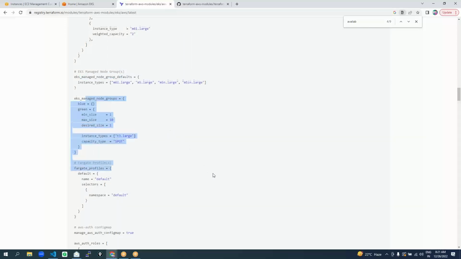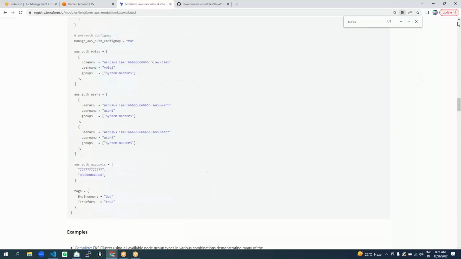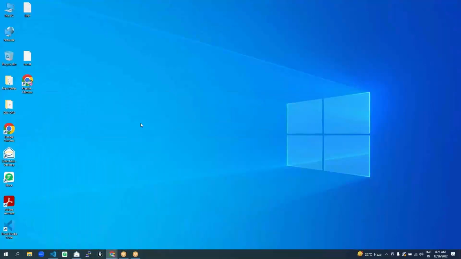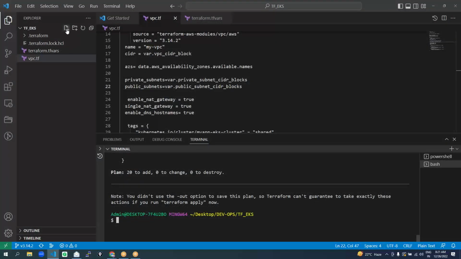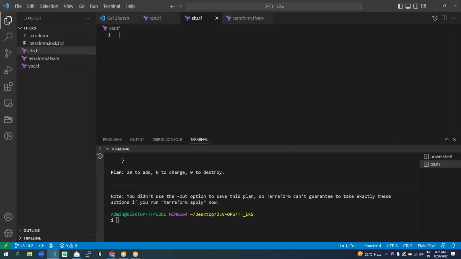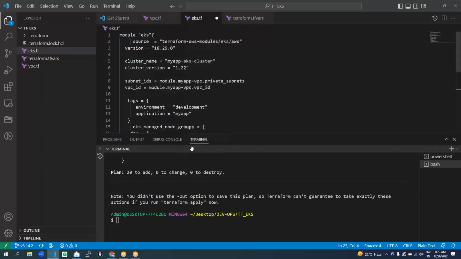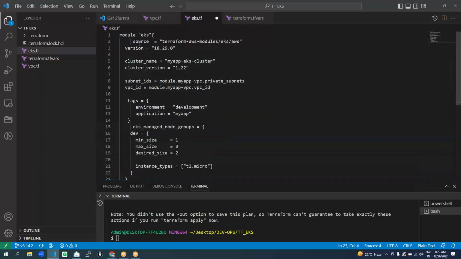Okay, so let us go for it, and let's create the cluster. Let us create one more file called eks.tf. Here again, module eks and the address from where you want to pull it, and let me write here all the resources. You can get it from the Terraform documentation.